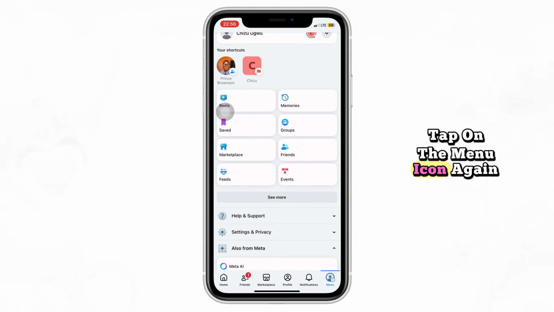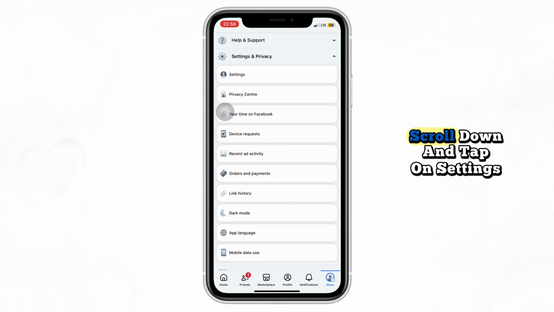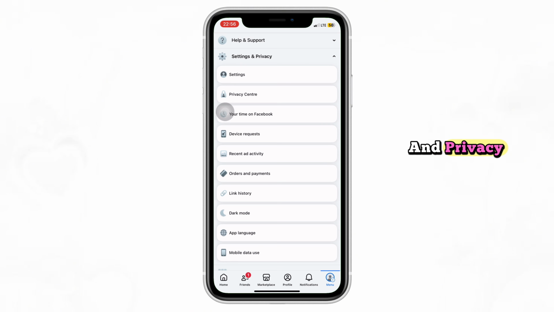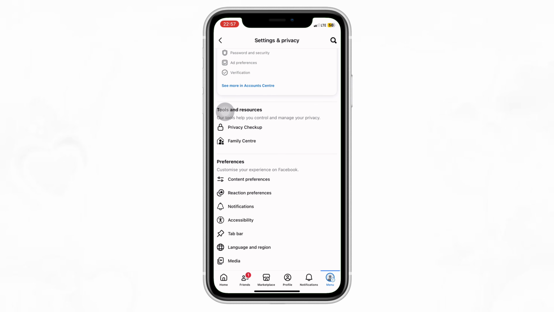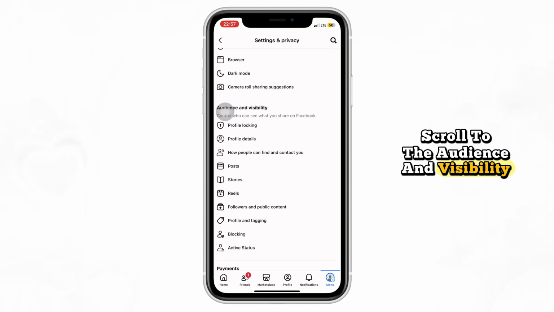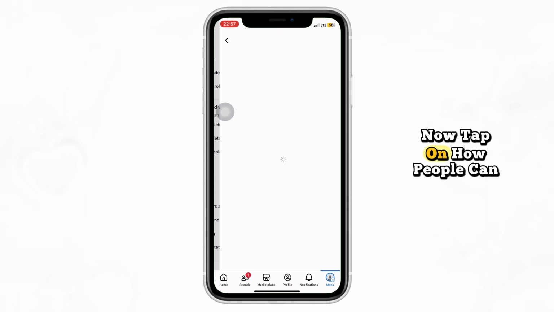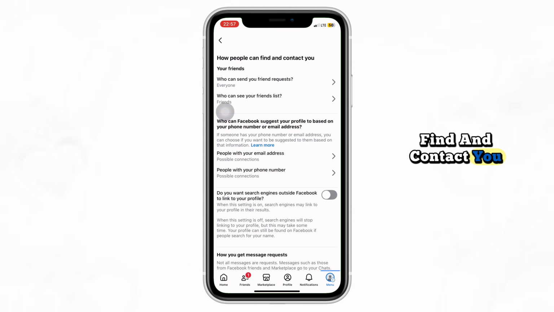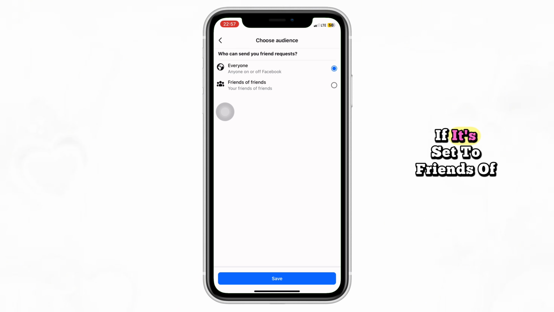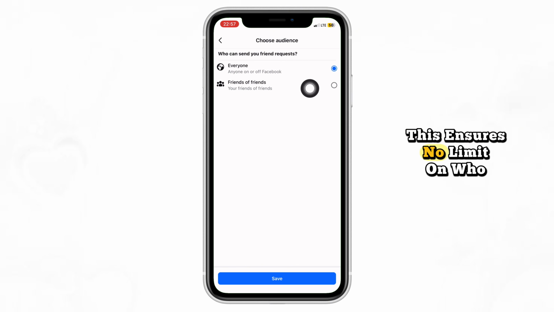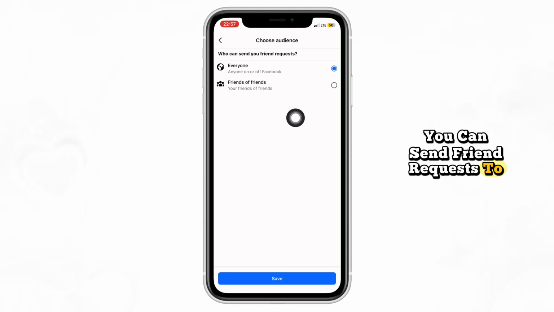Now let's review your privacy settings to make sure there aren't any limits there. Tap on the menu icon again at the bottom. Scroll down and tap on Settings and Privacy, then tap Settings. Scroll to the Audience and Visibility section. Now tap on How people can find and contact you. Under that, tap Who can send you friend requests. If it's set to Friends of Friends, go ahead and change it to Everyone. This ensures no limit on who you can send friend requests to.